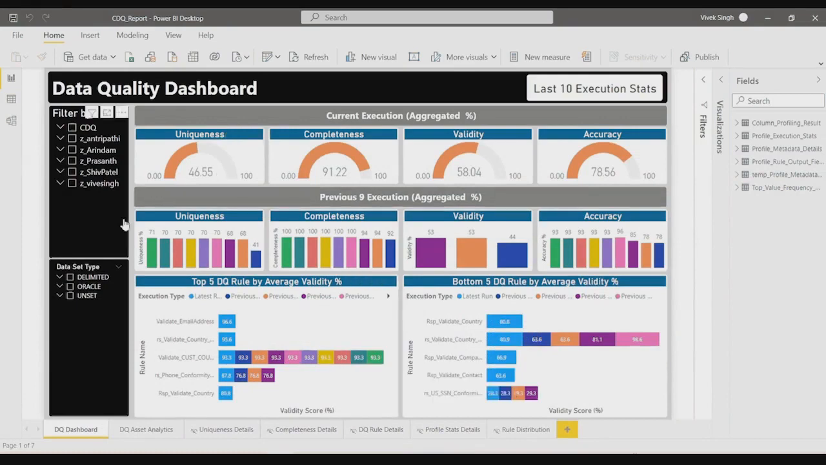And here on the left side you can see there are some filters provided. These are the filters based on the project. If you expand a project, you will be able to see the folders, and inside that folder you will be able to see the name of the profile. So you can choose the filter, and these reports will get refreshed automatically.